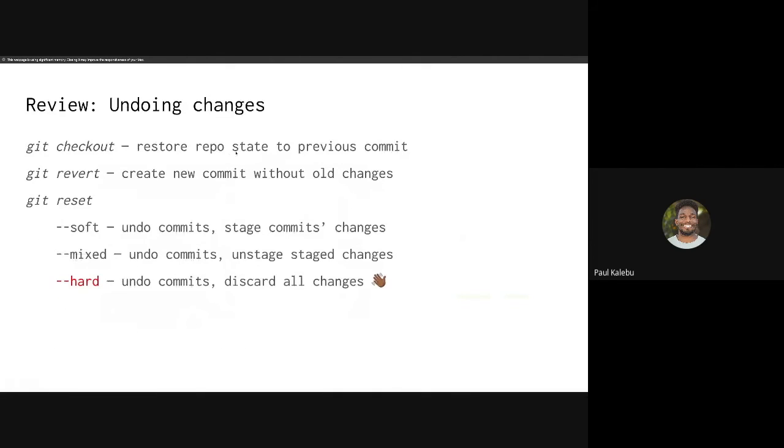So a quick review of undoing changes. Git checkout just restores the repo to a previous commit. Revert creates a new commit, but without the old changes that you want to undo. And then reset will just specifically undo commits. You have the soft option, the mixed, and the hard. And reset is safest to use in your local repo when you're still working on a feature by yourself and you haven't really shared this with anybody else. Not recommended for working on the main branch.